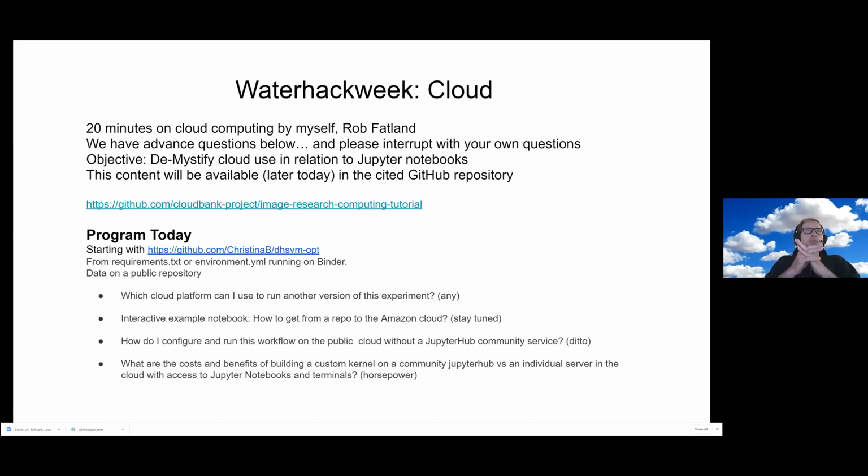DHSVM-OPT GitHub repo, and the question is, what would it take to get that rolling on the cloud, kind of independent of Binder, independent of a GitHub, a Jupyter Hub controlled environment, that kind of thing. So really this is sort of about going off and launching your own infrastructure, which you would be in charge of. It's fairly straightforward. It's not trivial.